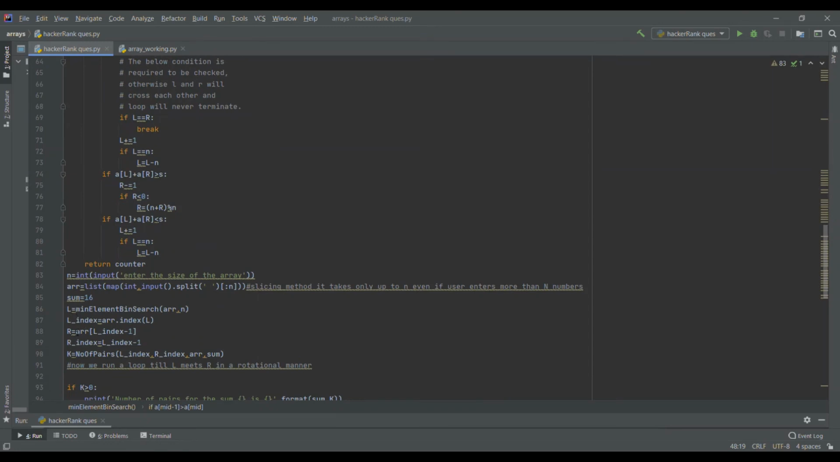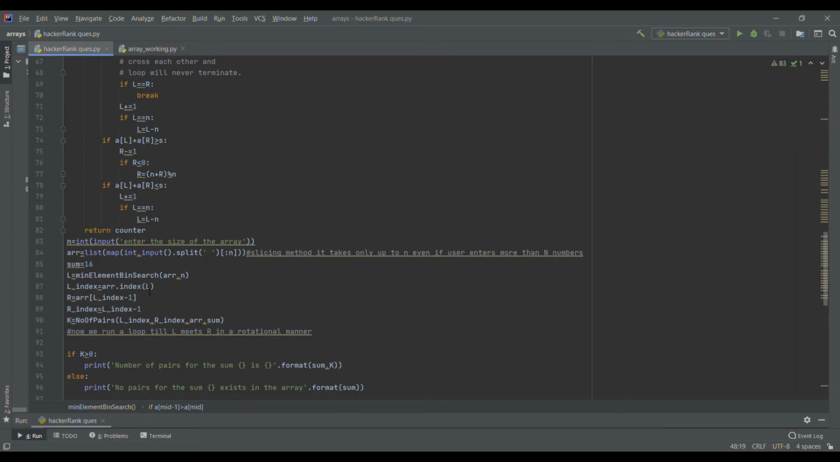So L is the minimum value. Now L of index. So arr dot index L will get the position of that element in this array arr, and R is the largest one, as I've told. Behind that index, the previous one has to be the largest one. The index minus 1, that is our index. So what happens here, we are getting the right element and x index. So number of pairs. Now another function we're gonna call, L of index, R of index. The parameters are this arr and the sum that we want.